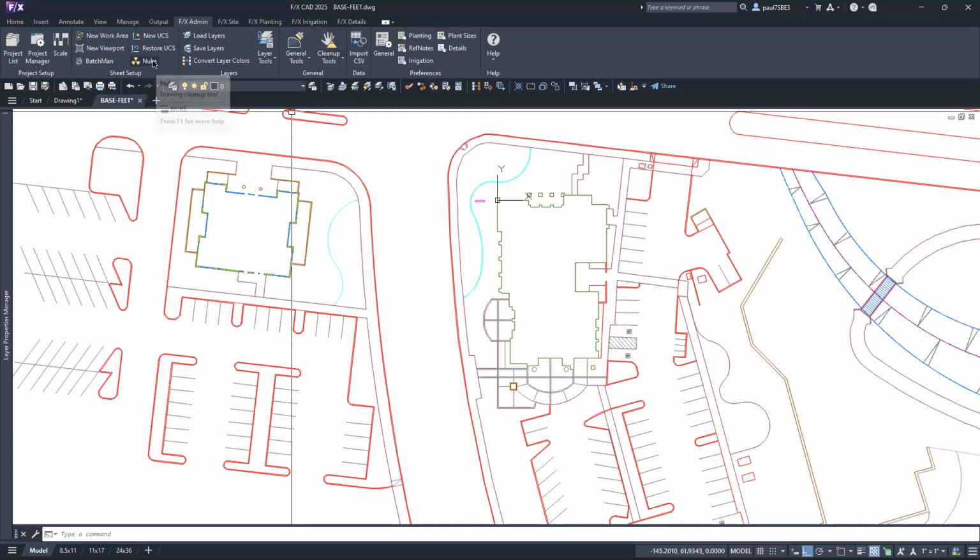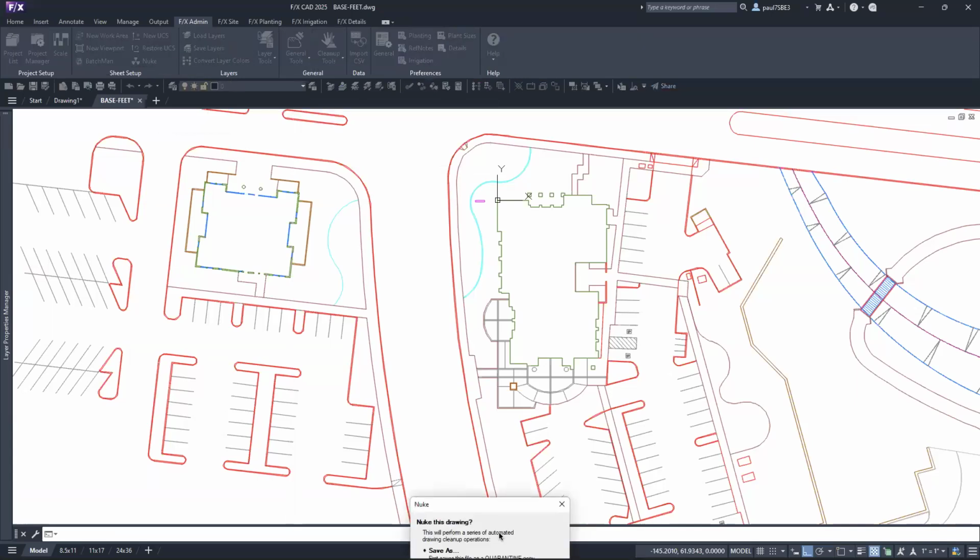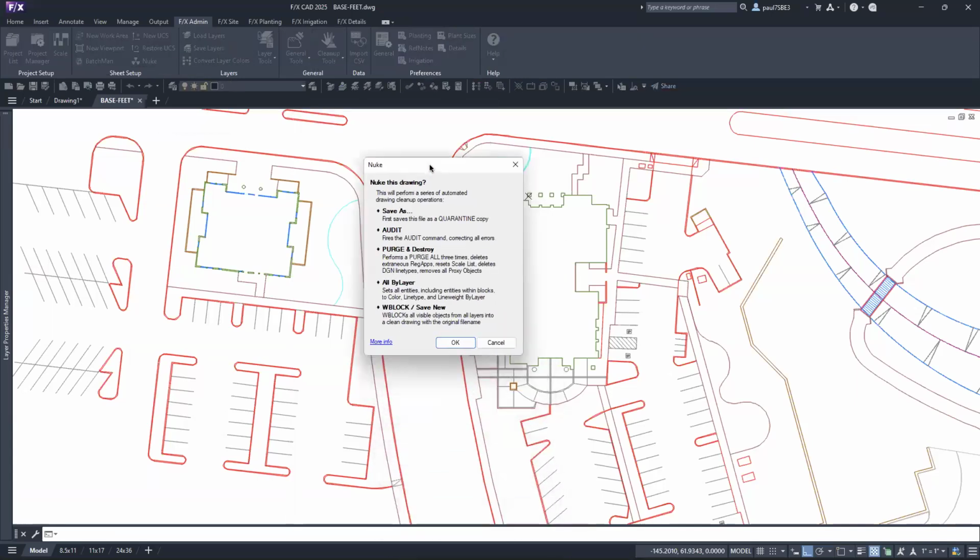So let's click that nuke tool button right here, and you'll get a pop-up telling you what it's going to do. So first thing it's going to do is save a copy of this drawing file, just as a precaution, just in case anything happens. And it's going to have a suffix at the end of the file name that says quarantine.